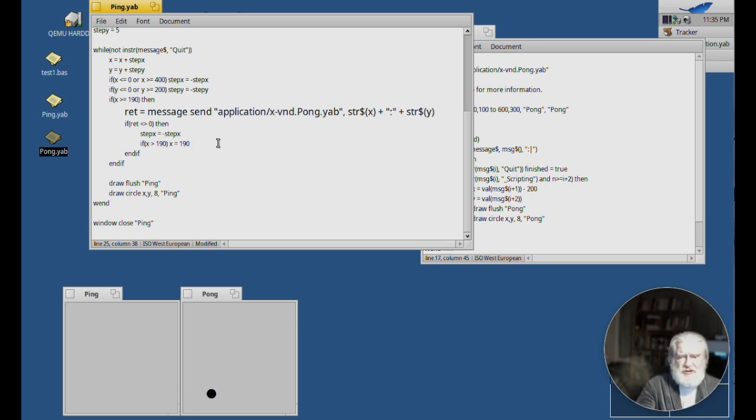Now, you might not think this is very significant, but think about it. We've got two unrelated programs, but one of those two knows about what the program is, what it can do, and it sends messages to that program. And the second program responds to that message.